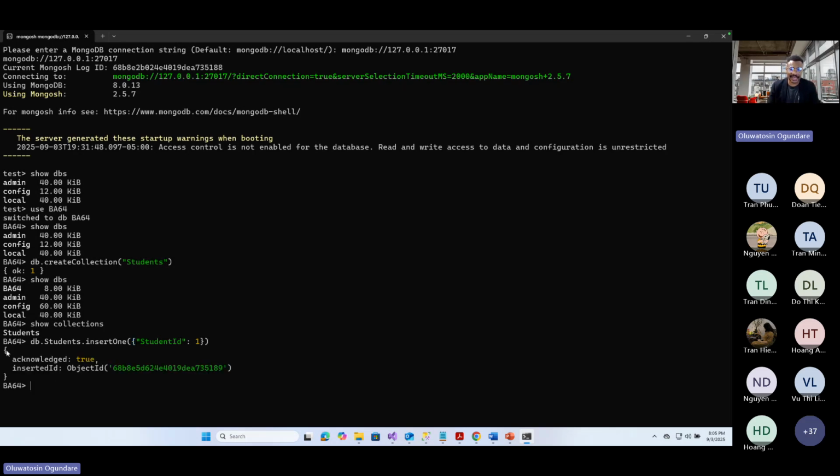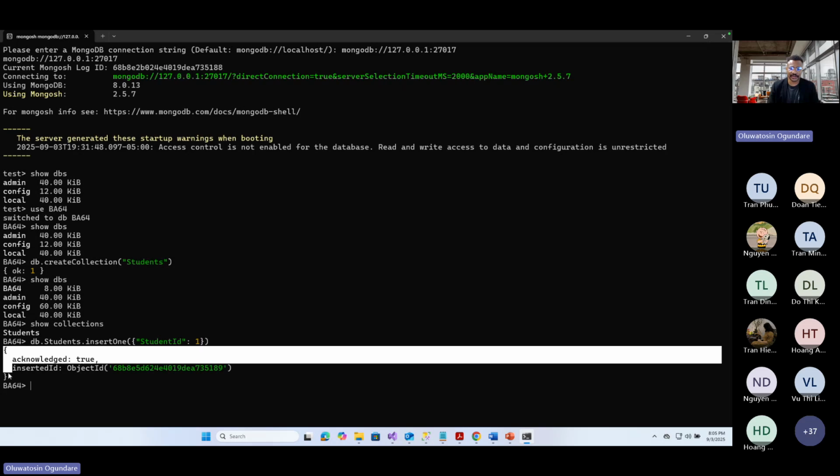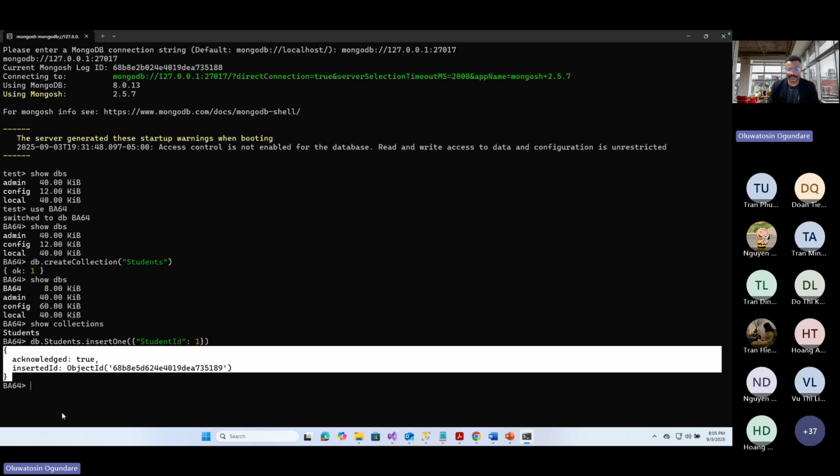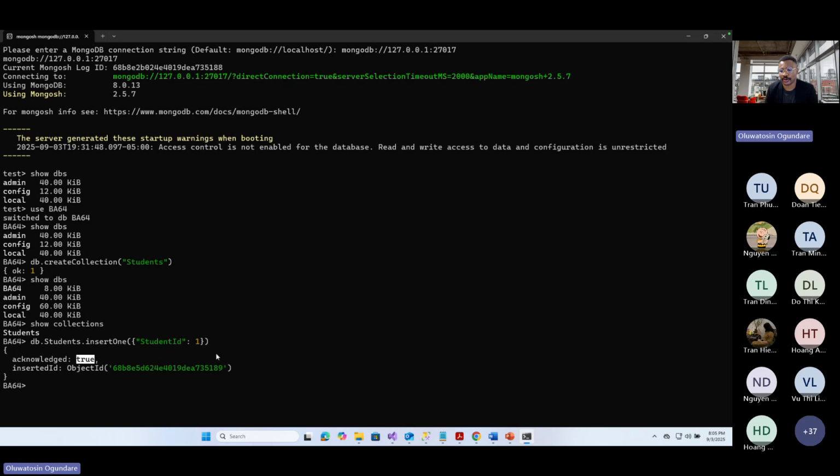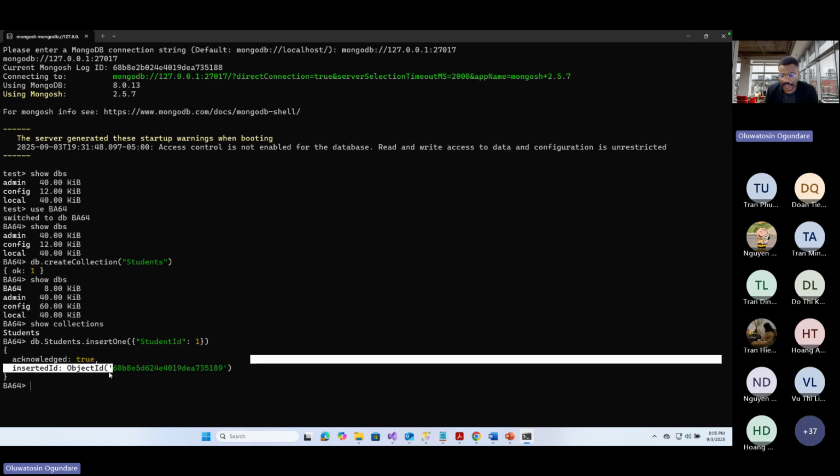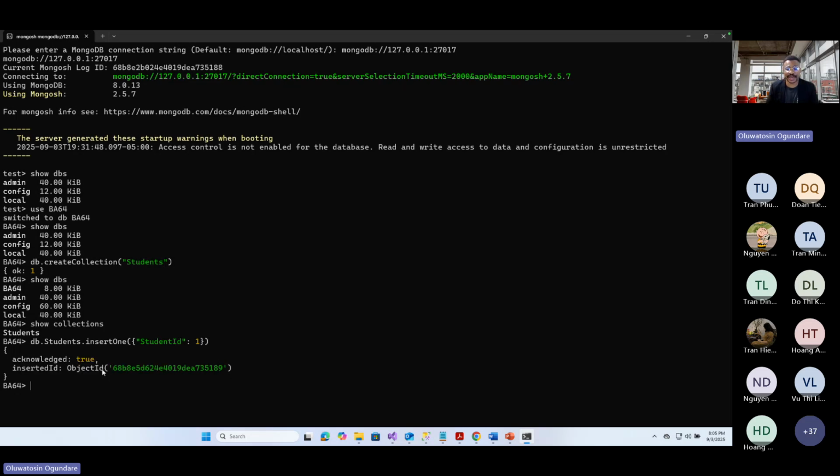And again, we get the acknowledgement from MongoDB. It says acknowledged true. And it gives us an object ID, which is an auto-generated ID for every document in the collection. That's it, right? So we know that this has been done. And this is the auto-generated ID for the document that we just inserted.